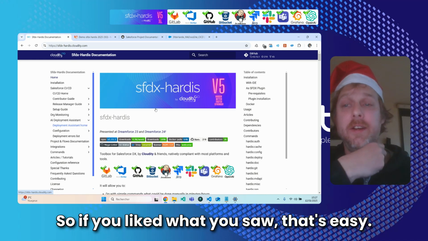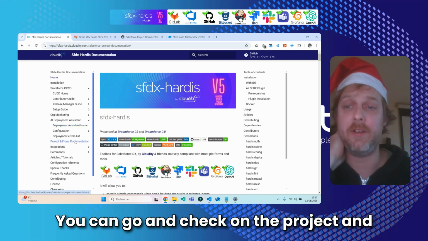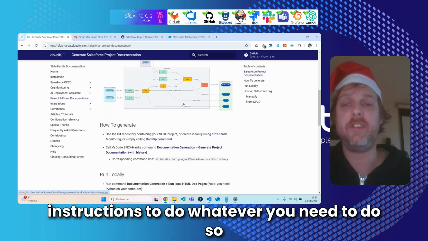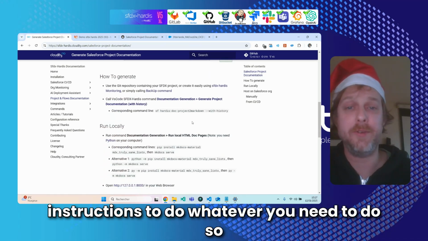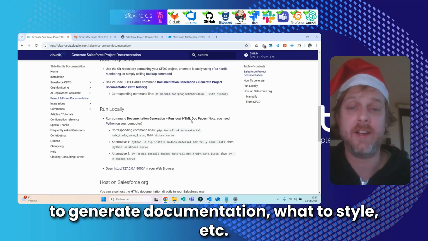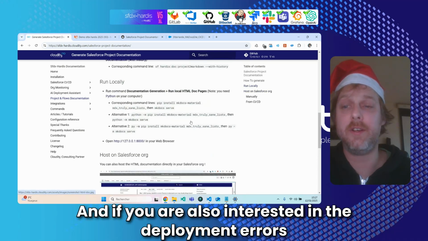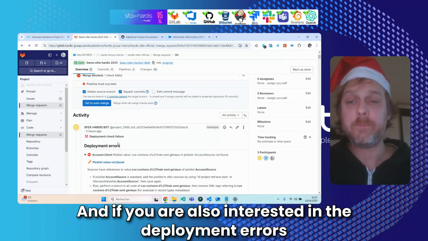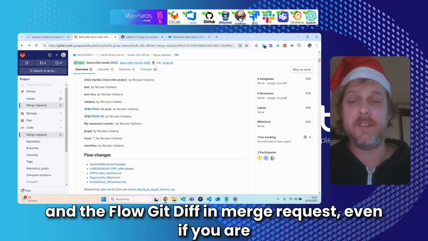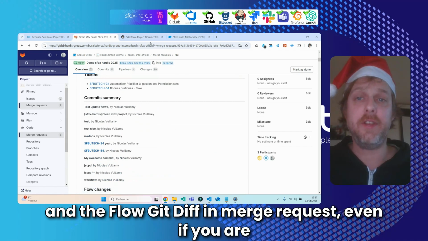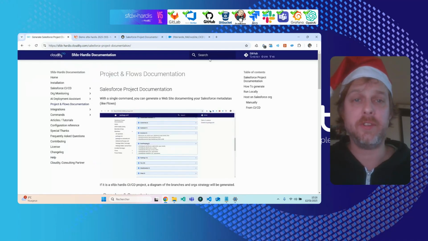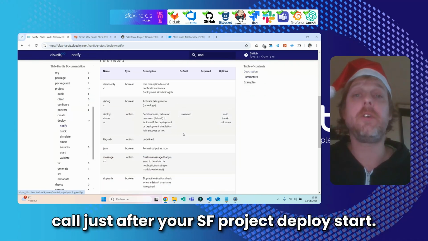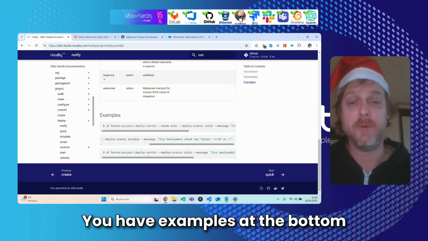So if you liked what you saw, that's easy. You can go and check on the project and flows documentation, where, as usual, you have all the instructions to do whatever you need to do. So to generate documentation, what to install, etc. And if you are also interested in the deployment errors and the flow git diff in merge request, even if you are not an SFDX Hardis user, you can do that using a custom command called notify that you can call just after your sf project deploy start. You have examples at the bottom.